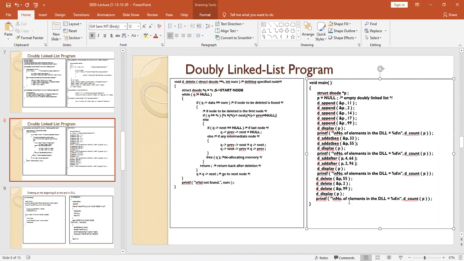Okay, so seeing this, can you sort the elements? First, can you tell what elements you have in your linked list? First you will append. Append means a list is already there, and you are adding the elements. So the first element is 11. Node 1 is equal to 11, node 2 is 2, node 3 is 14, node 4 is 17, and node 5 is 99.